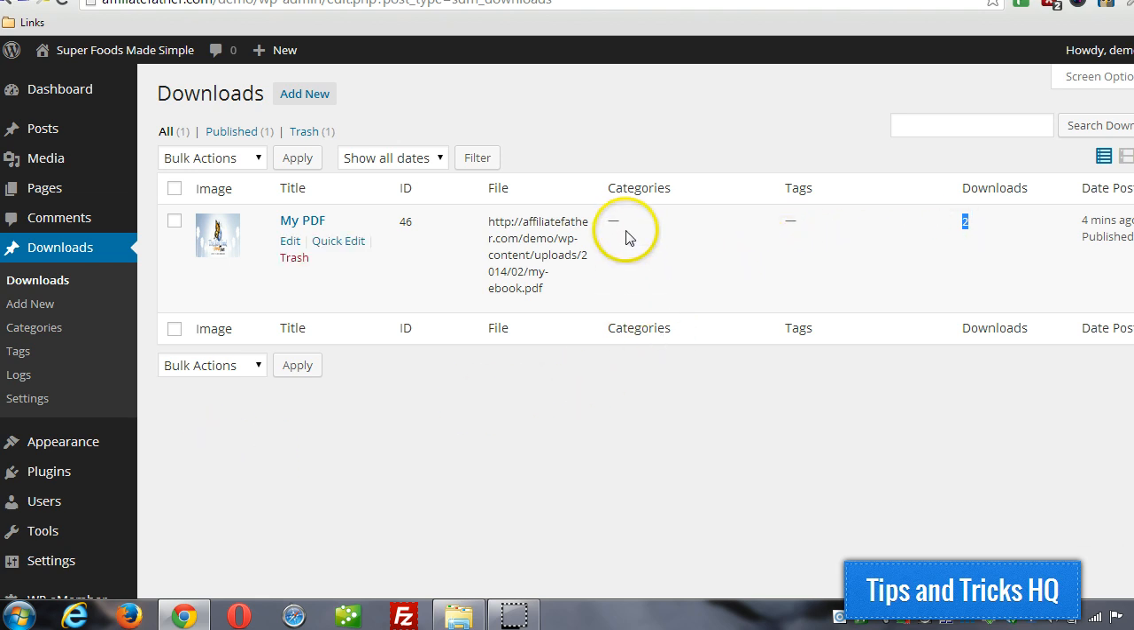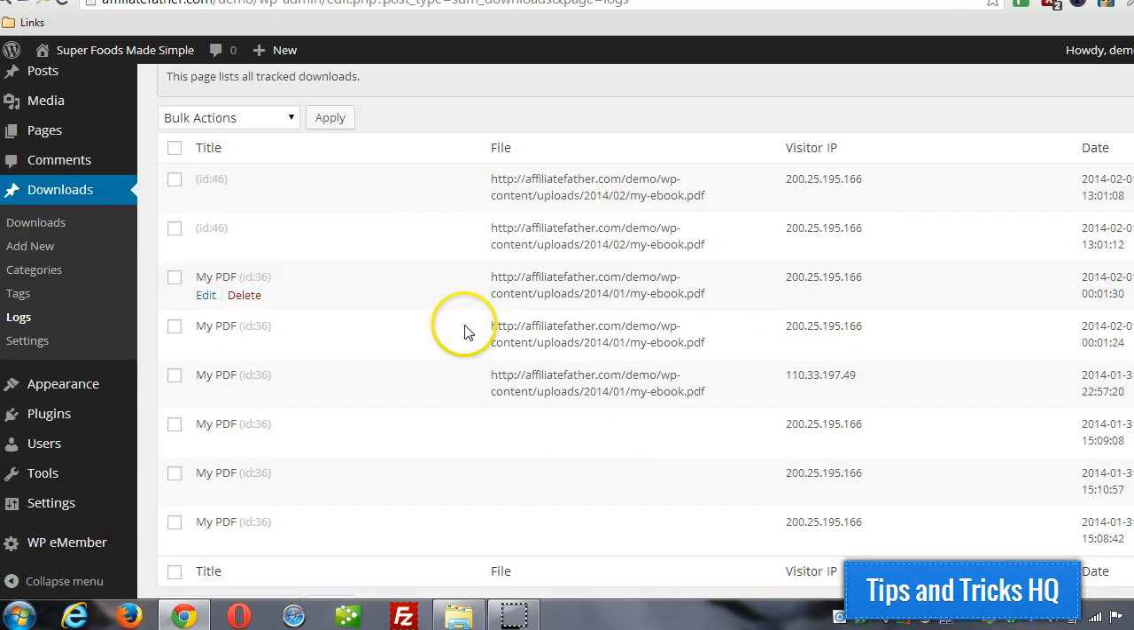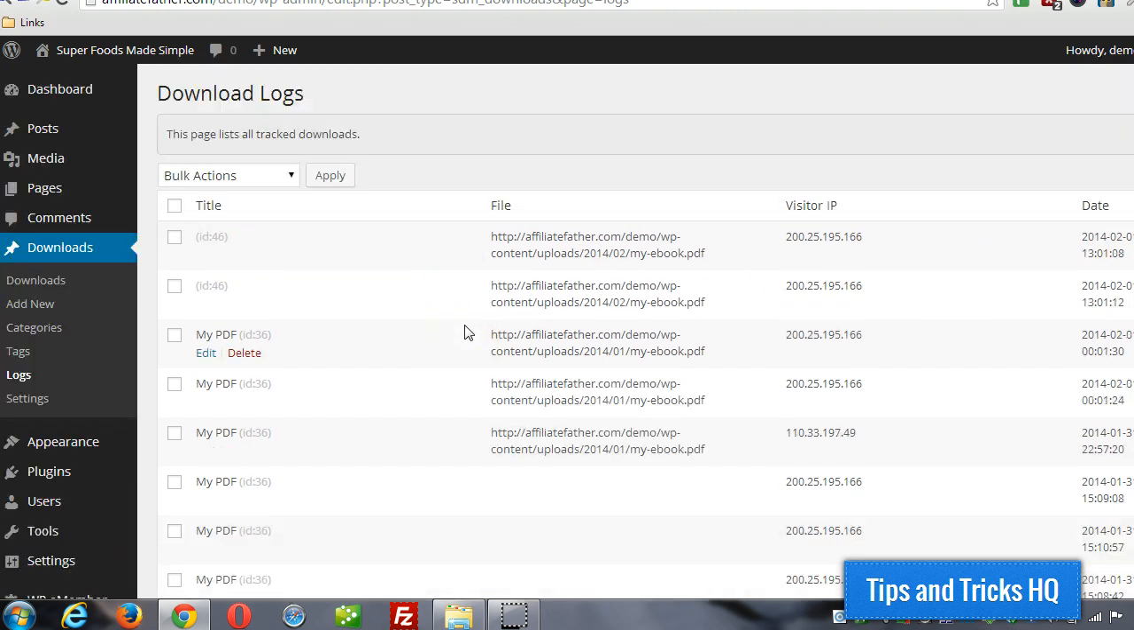That's really all there is to it. Of course, you can specify different categories and tags for your downloads. And check the logs for more information, you know, the dates and times when your items were downloaded.